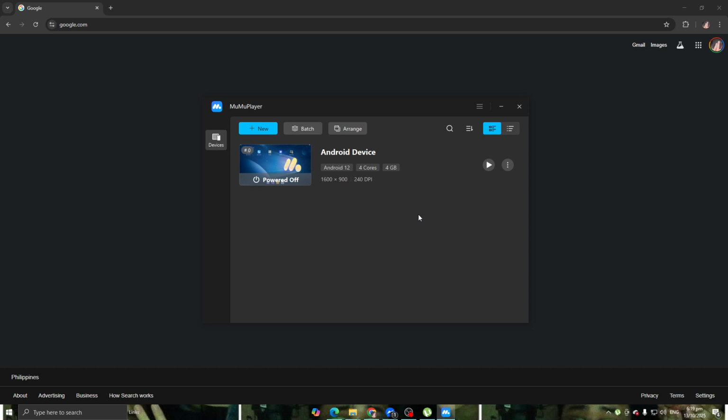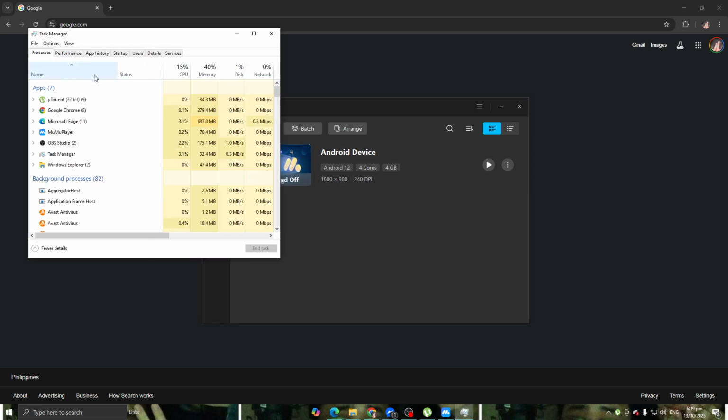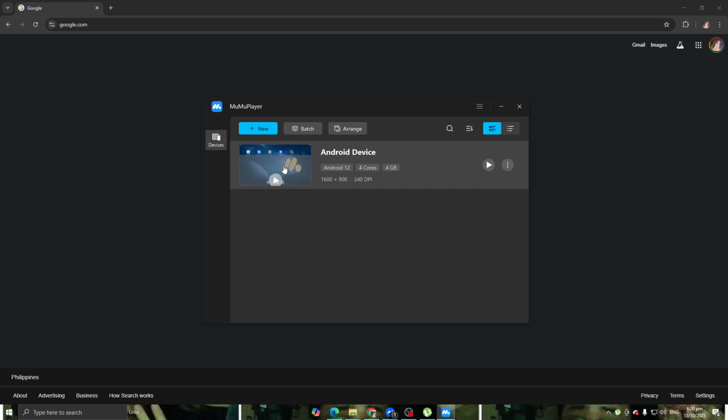So the first thing you need to do is close your MuMu player. You can close it by pressing Control Alt Delete, then opening Task Manager. Once your Task Manager is right here, right click on MuMu Player, then click on End Task. Then after that, open up your MuMu Player. There you go. Now you will see the changes on your MuMu Player. If that didn't work, just restart your PC. After restarting your PC, that will surely work, and your MuMu Player will now change to the language you have chosen. So there you go, guys.